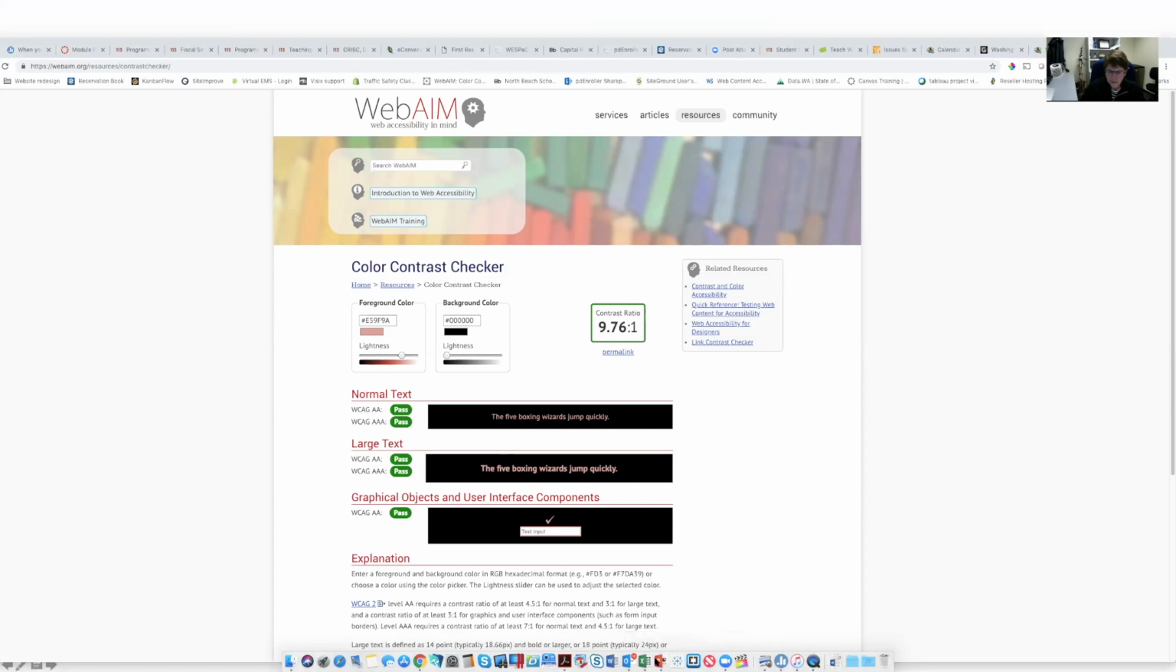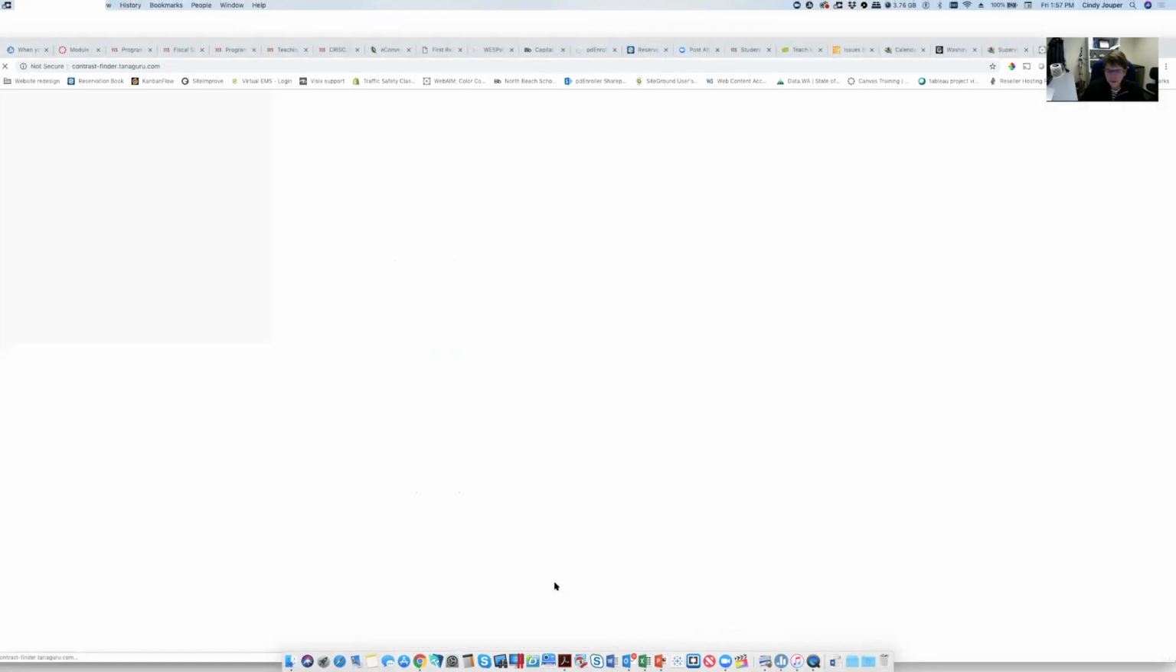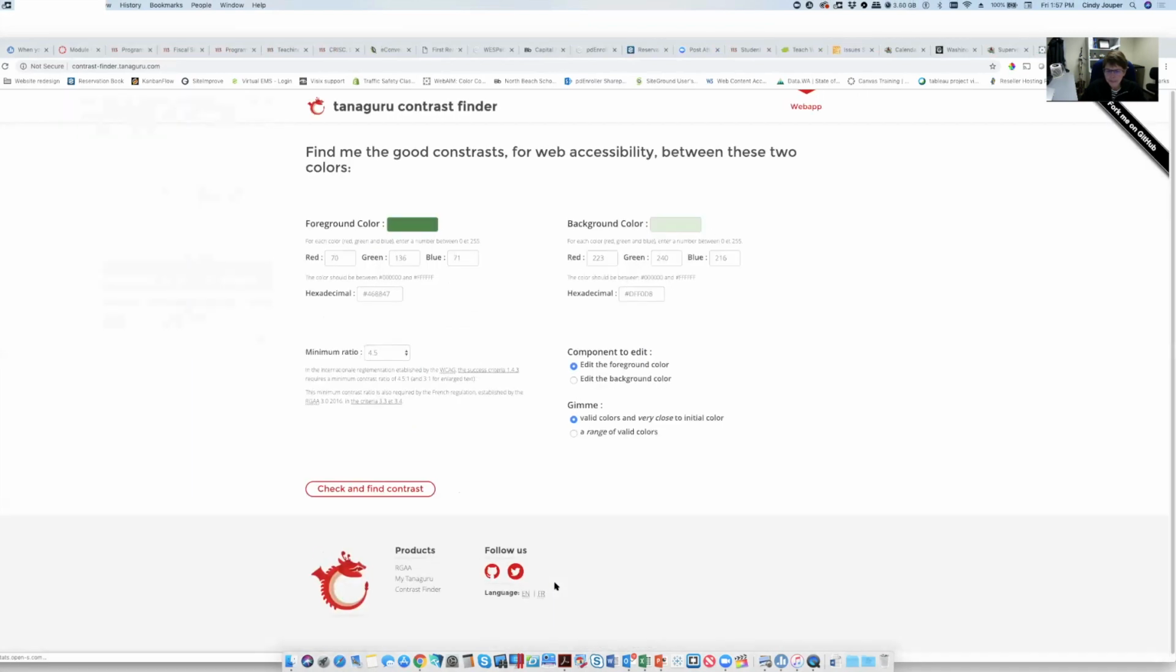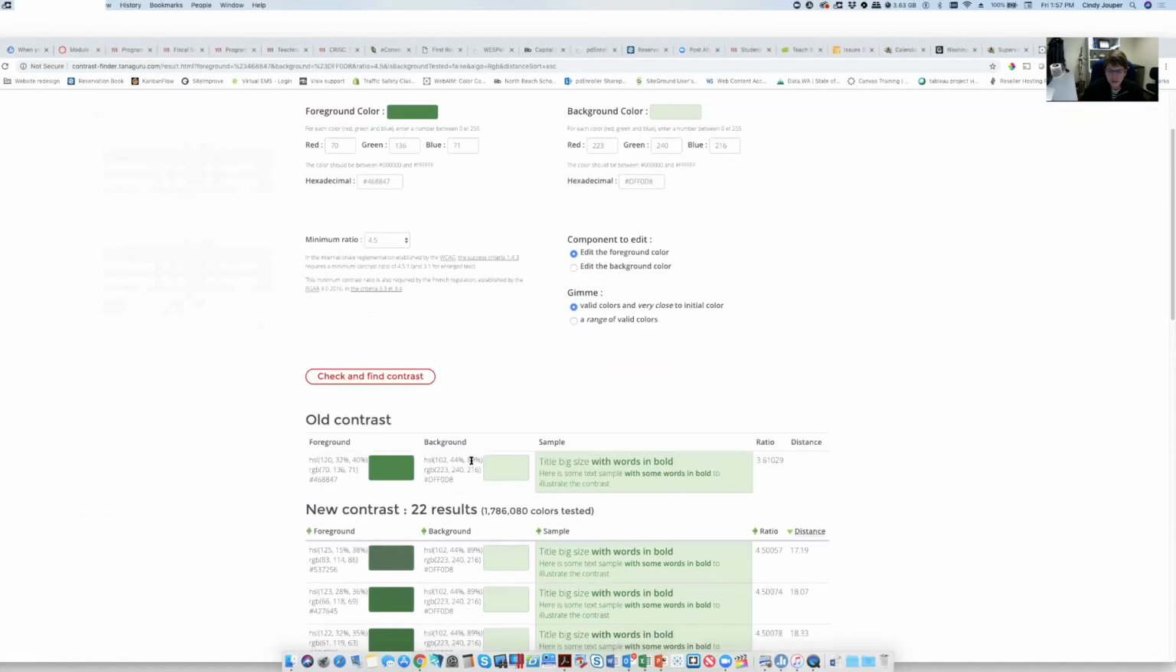Okay, let me switch back to my PowerPoint. And this other one is called the Tanaguru Contrast Finder. I also find this one really useful because it'll help suggest colors for you. So let's say that you have your foreground color and a background color, and you check them to see if they work together. So there's just check and find.